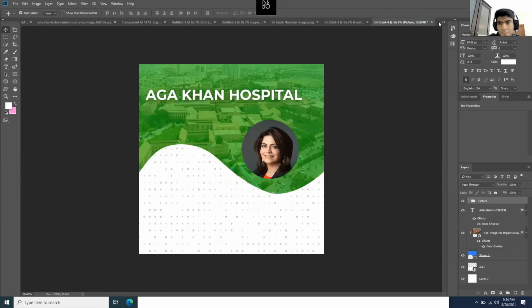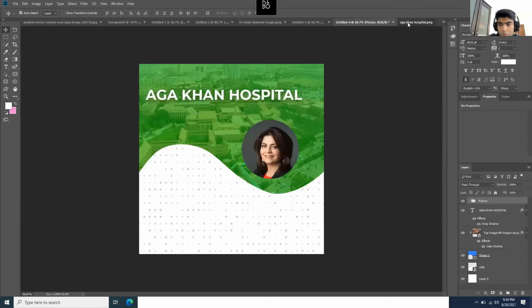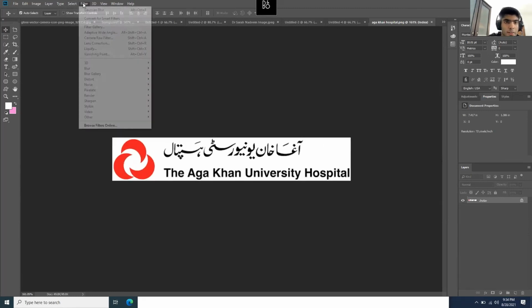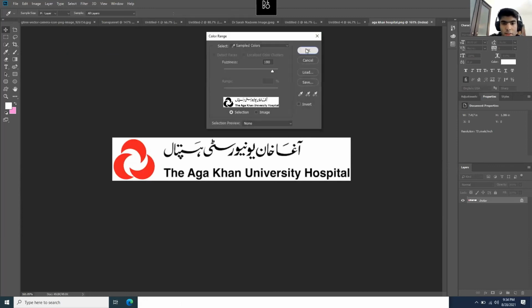That's why you should always unlock the layer. Okay, so some reason it's not letting me unlock it. Okay, I'll deal with this later. Anyways, I'll go back to select, color range, that.